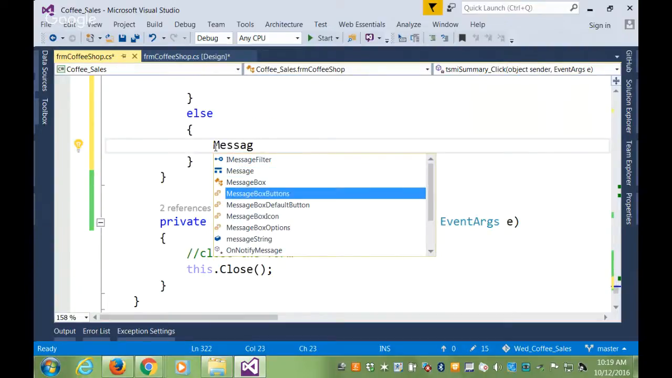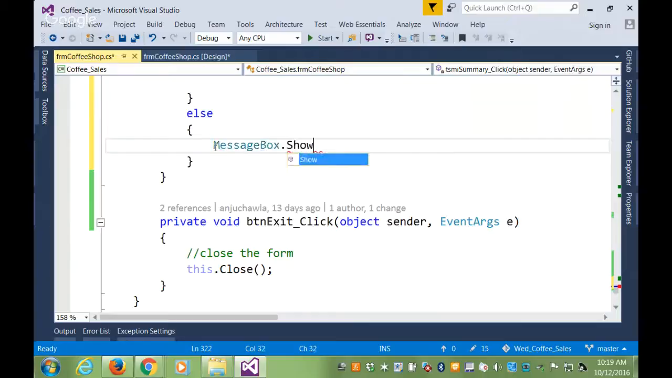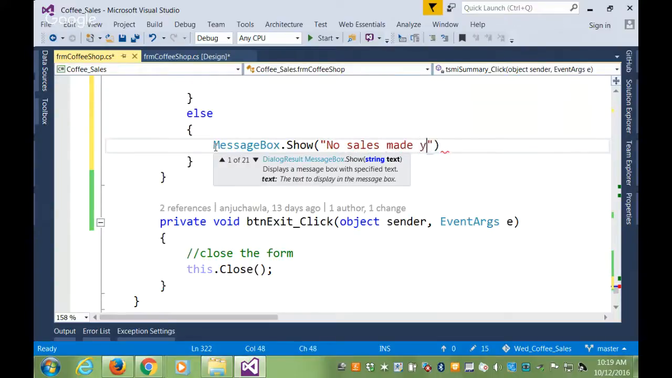Remember, we've already done this message box. We are good at it now. Show it, and you can say something like "No sales made yet." Again, remember, it's always a good idea to tell the user that there is nothing going on. So I may have not written the else at all. If there was a customer, I would have shown the summary, but otherwise I don't do anything at all. But this is a better way of doing it, because it says no sales made yet, and so no summary to report.